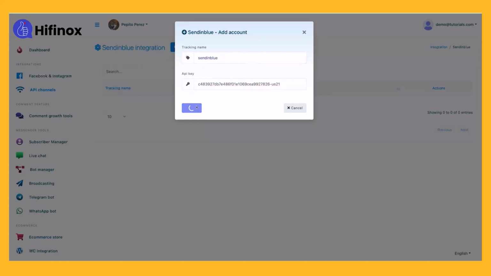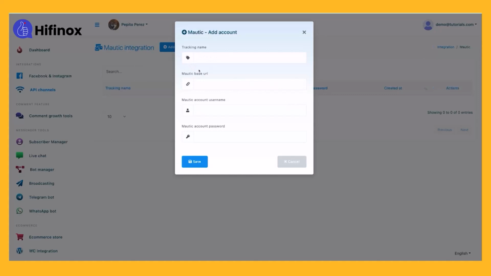For Mautic, the process is a bit different. Go back to API settings, click on it, and then on the Add Account button. A pop-up window will appear. Open your Mautic account. Click on the settings icon at the top right corner, and in the display menu, select Configuration. Tap on API settings, enable the API and the HTTP basic auth, and save. Back in your dashboard, copy the top URL and go back to our app. Paste the Mautic base URL, type your username and password, and finally, give it a name so that you can recognize it later.